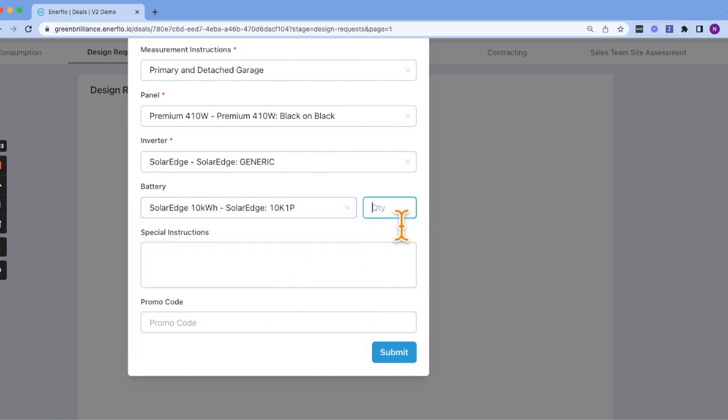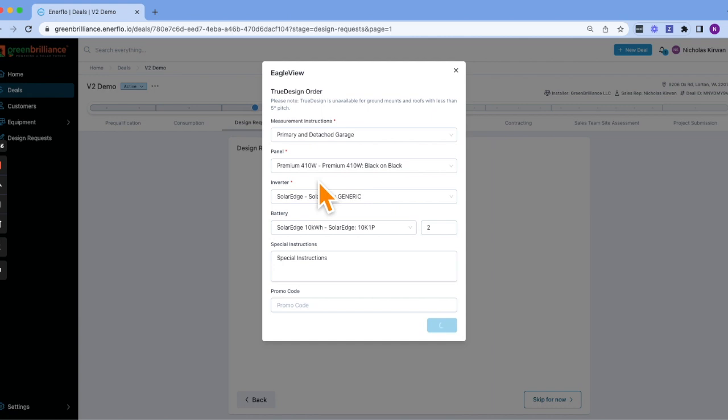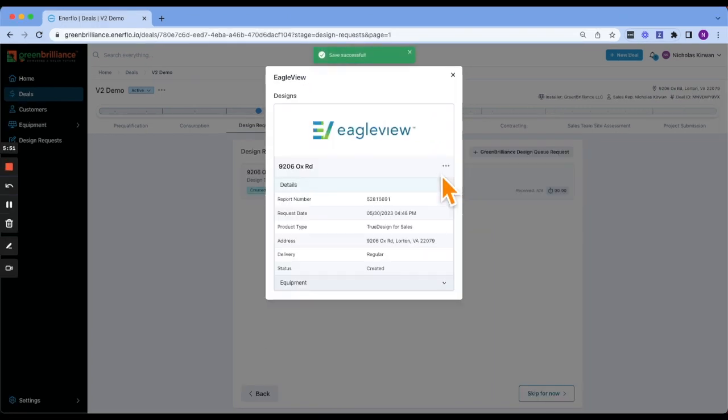It is important to note that EagleView does not support ground mounts, and it is limited to major cities and suburban areas. If EagleView data is not available, you will be notified during the design request process or sometime after via a canceled design request. It may take a few seconds to load. Just give it a chance and wait for it to come back with a successful order notification.